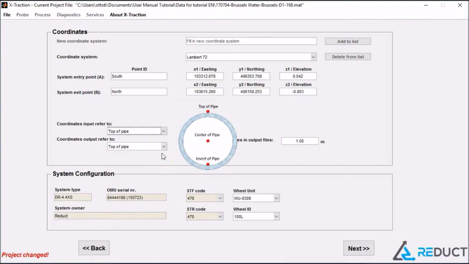Regardless of the level of the input coordinates, the output can be saved at top, center, or invert level. The default frequency of output points is 1 point per meter. However, the system logs data 100 times per second, so at a traveling speed of 1 meter per second, the sampling frequency can be as high as 1 point per centimeter. Of course, a lower frequency is also possible.